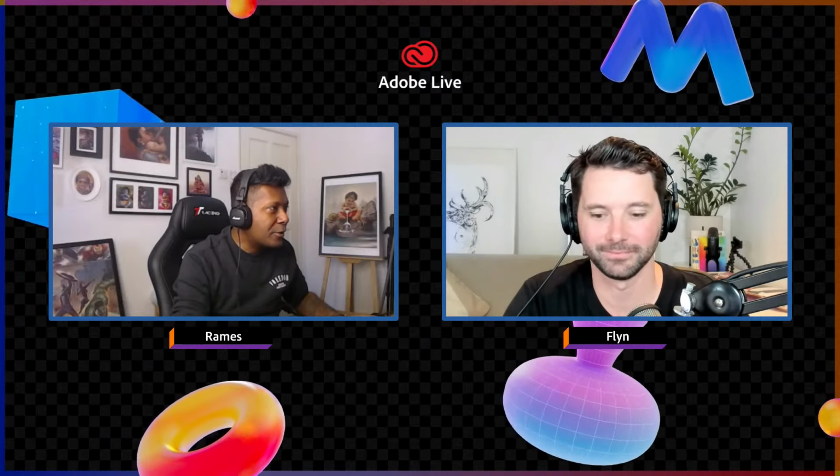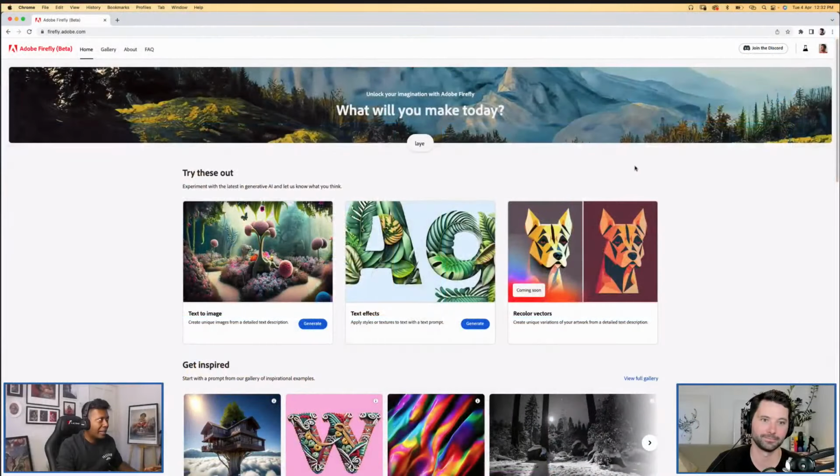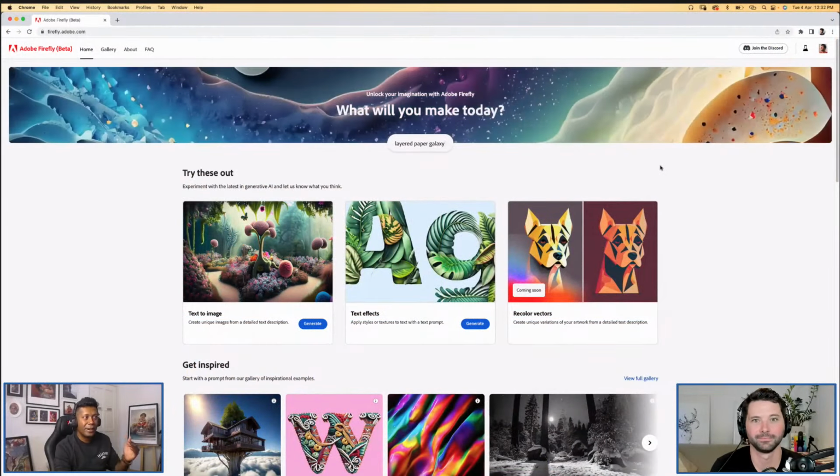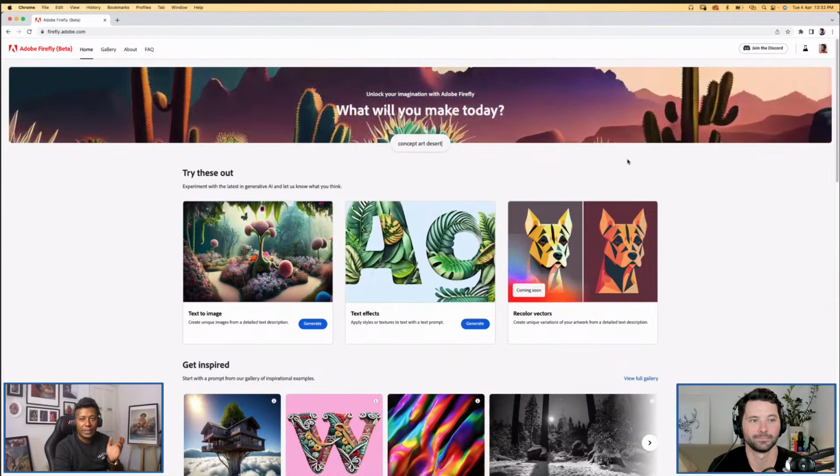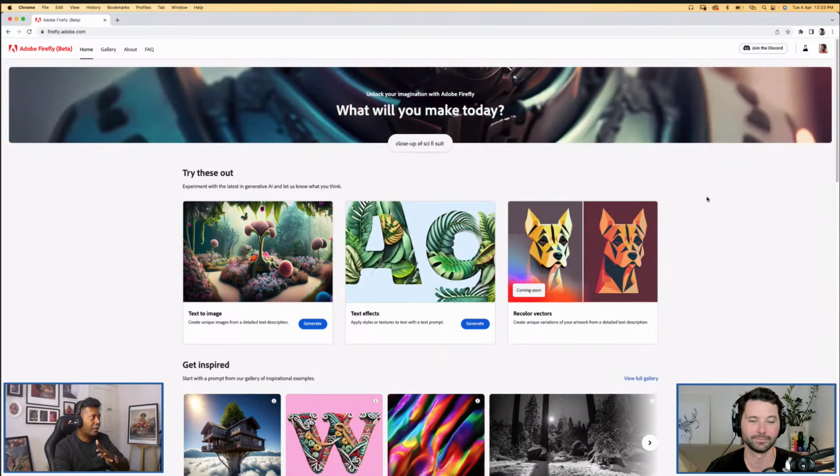Again, if you're not sure, we're talking about firefly.adobe.com, so it's still in beta. If you are wondering if you can get access, you can sign up to the waiting list. Let's see how long it takes for you to go in and create awesome stuff with it. There are a few things to focus on in Firefly. This is the interface of it.